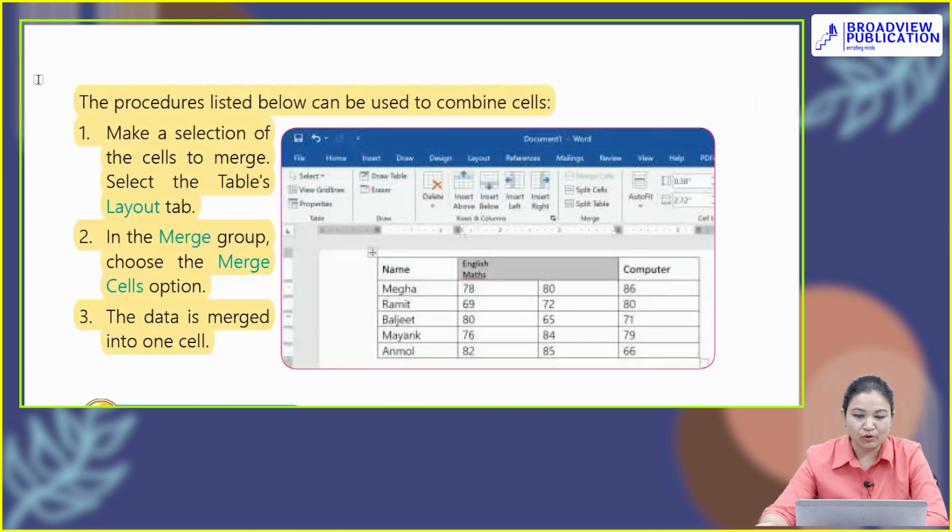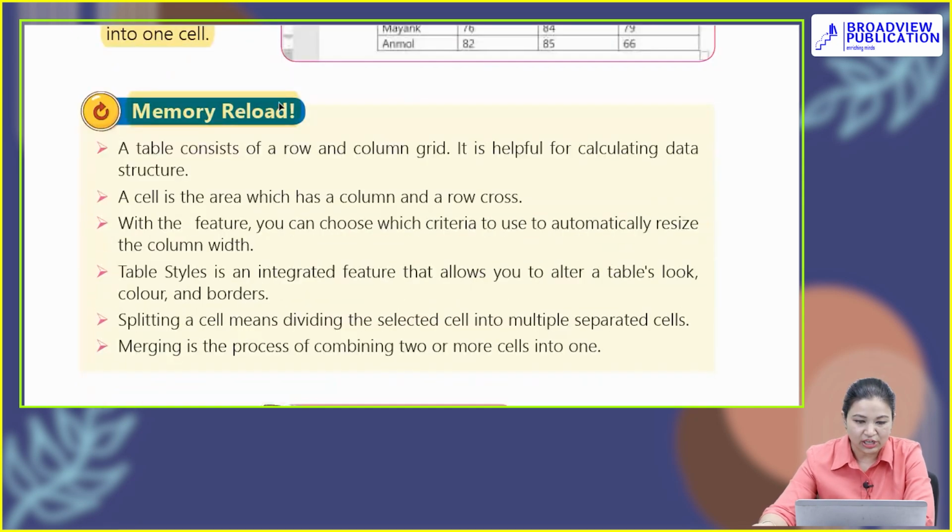The procedure listed below can be used to combine cells. Make a selection of the cells to merge. Select the table layout tab, in the merge cells group. Choose the merge cells option. The data is merged into one cell. As you can see in this picture or example, two cells are merged into one so that we can write the heading.